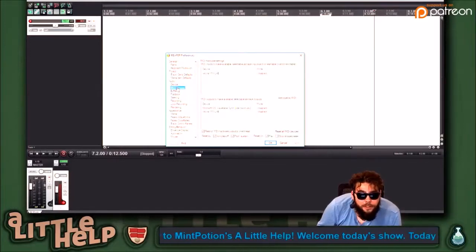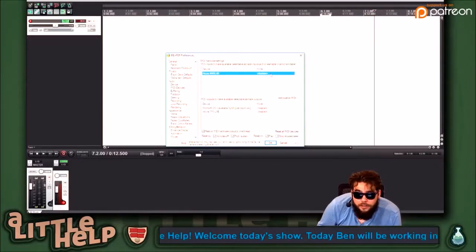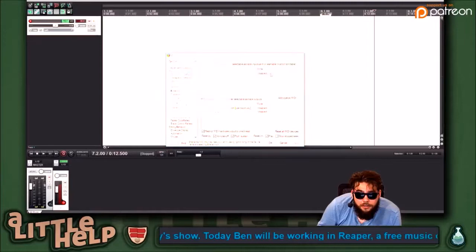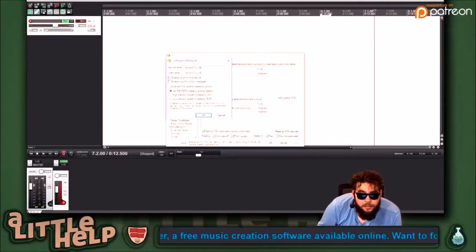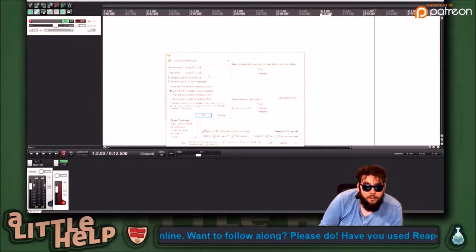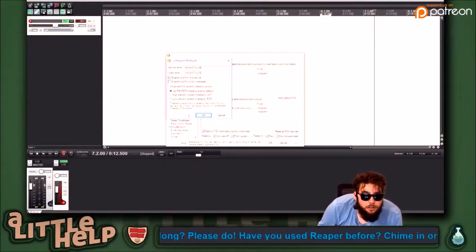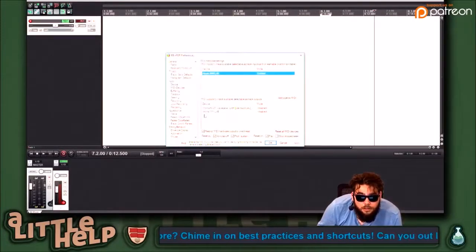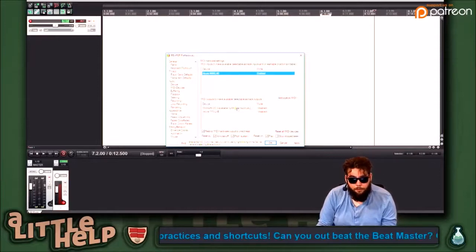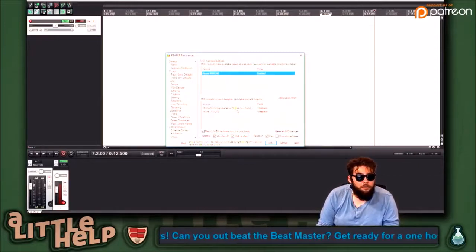So MIDI devices. I have the Arturia MiniLab. It is disabled at the moment. That's not good. So how do I enable this thing? I want to enable the input for this device. And I want Reaper to figure out the timing for this event. Cool. Timestamp precision. Okay, so I don't need MIDI feedback necessarily.